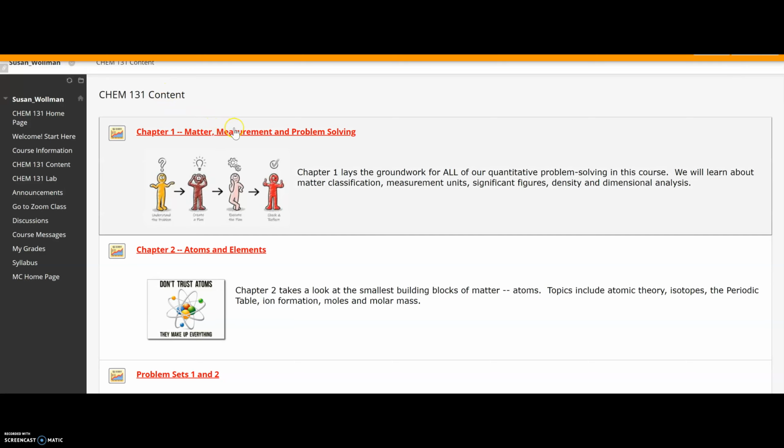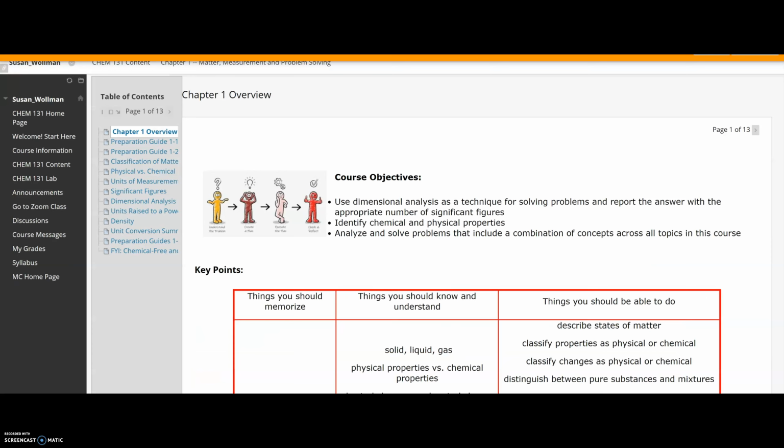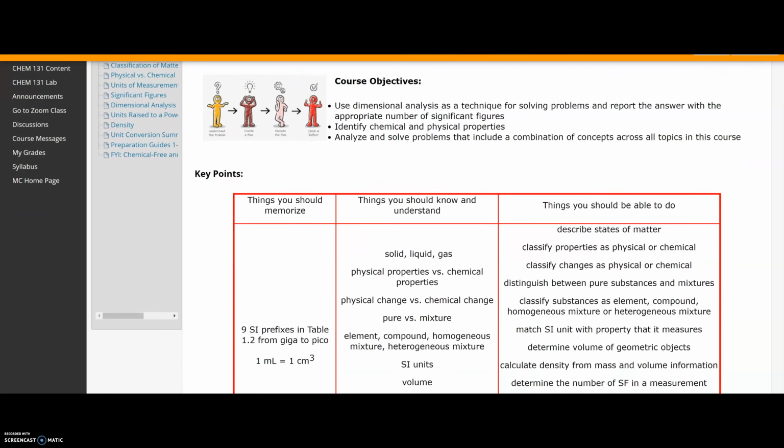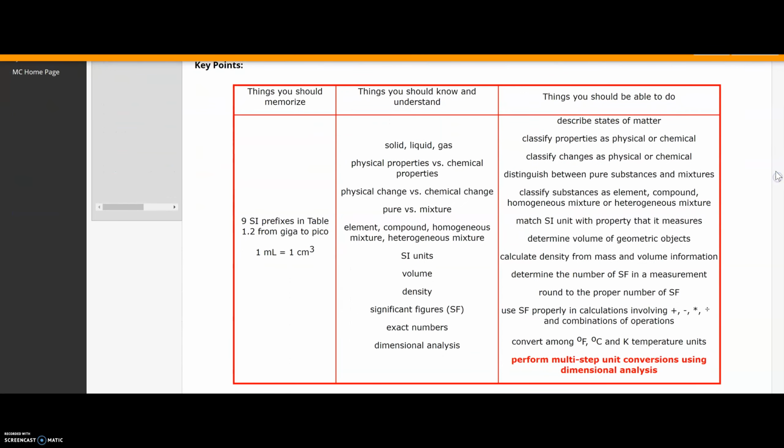What does it look like inside one of these modules, inside one of these little chapters? The first page of every chapter is going to look very much like this one. It will have course objectives, so those are directly from the syllabus. It will have a chart of key points. So these are things that you should memorize if there's anything there. Terms that you should know and understand, and skills or things that you should be able to do and demonstrate.